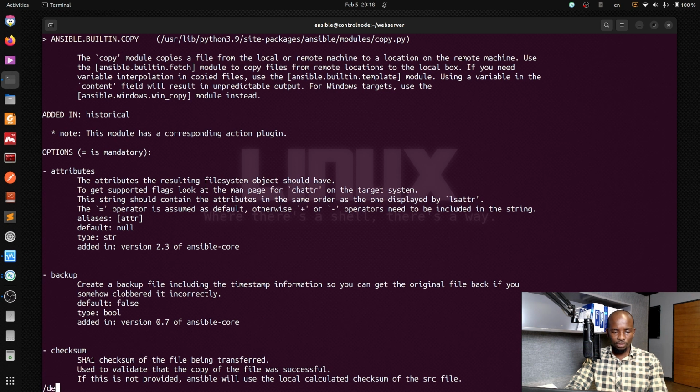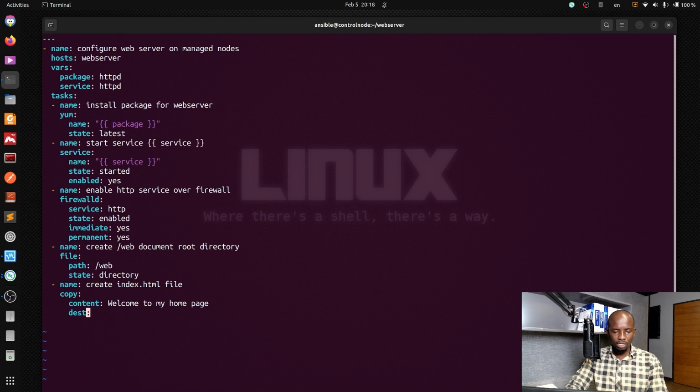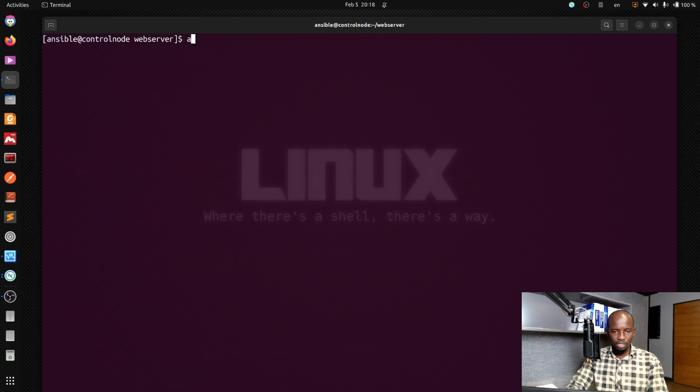So here you can search for dest. Here: remote absolute path where the file should be copied. So okay, and now I can go here, dest will be web, and the name will be index.html, and that will be all. So I'll exit and execute my playbook again. So I'll do ansible-playbook configure web server.